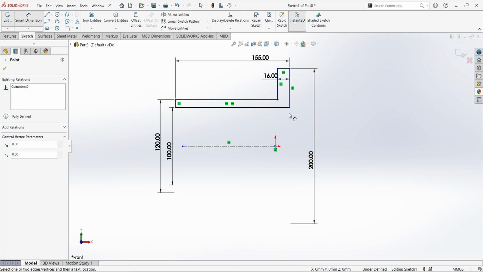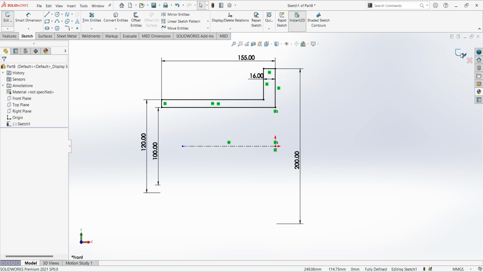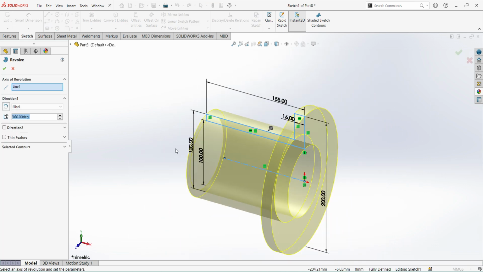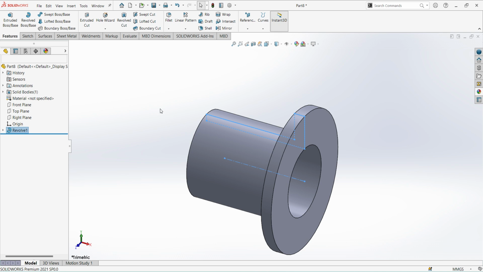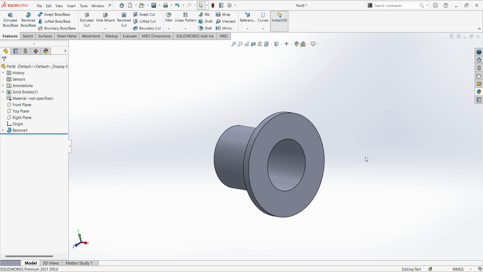Select this origin point and select this point. Give the vertical constraint here. So finish sketch. Revolve is okay. Apply. For ISO view, you can press directly Ctrl 7.